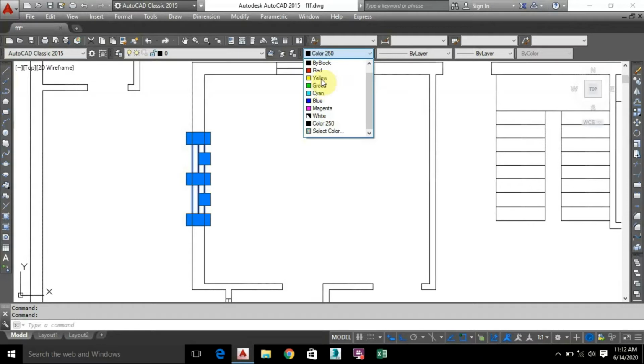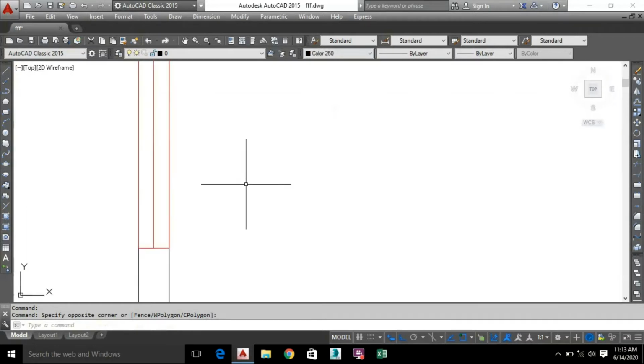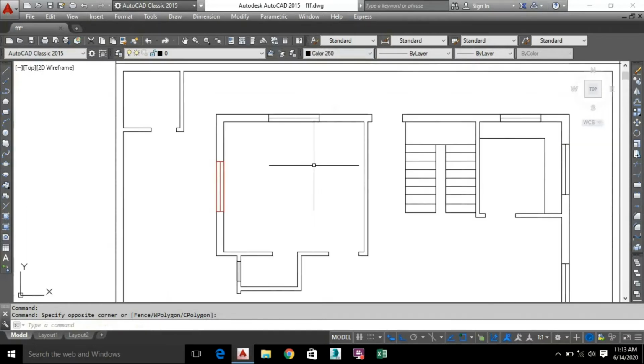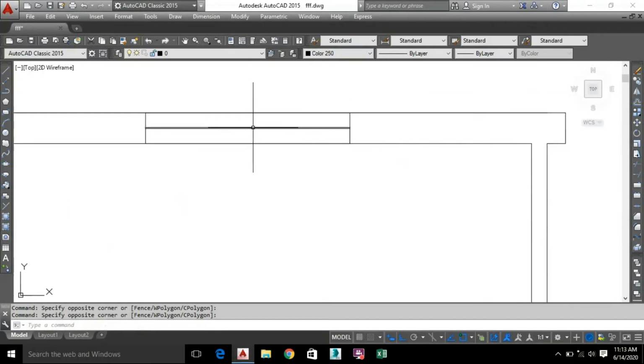In this color option we can change the color of our particular section of the drawing. Okay, so I want to change the color of all the windows here, so I will just select all the window sections.